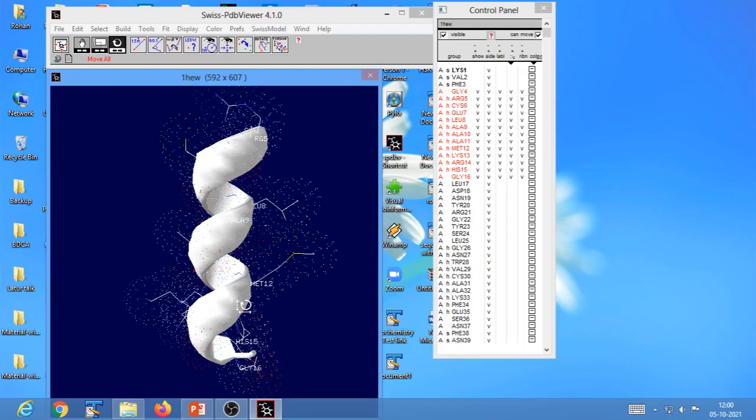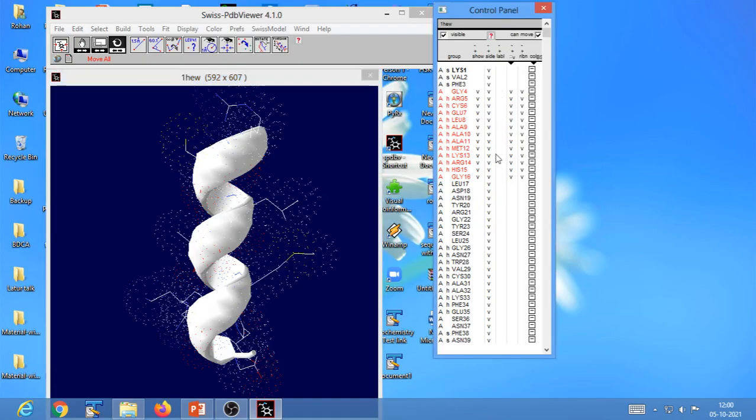Okay, now let us remove the label, surface, and ribbons. There is a trick by which you can remove the labels or surface or ribbons. What you are supposed to do is hold down the shift key on your keyboard and click any check mark in the label column. Hold down the shift key and click any of the check marks that are present in your label column. Let us see what happens. Shift and then click.